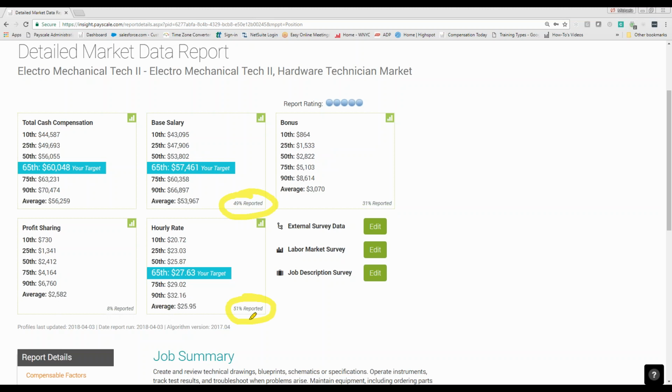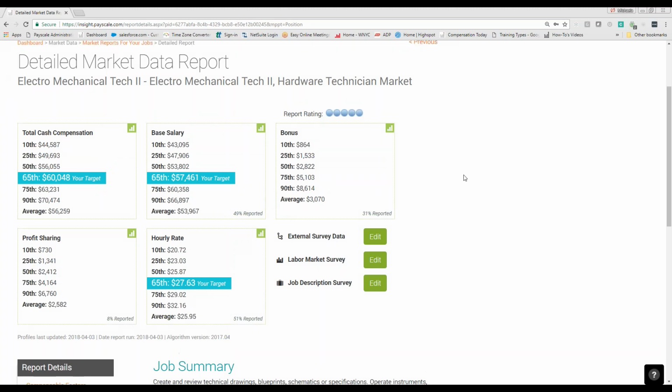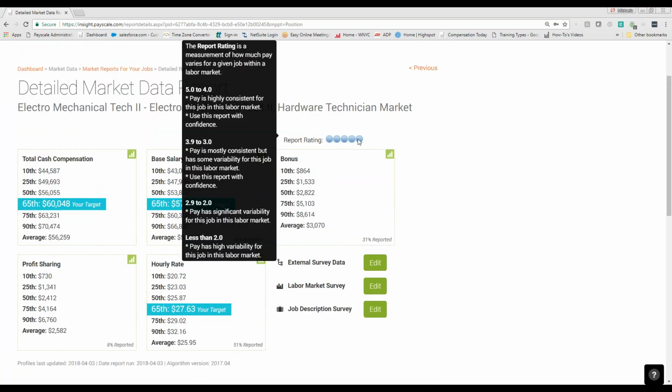Those two will add up to 100% of the time. But when it comes to those other types of compensation, total cash is the average of all. So we just would love for you all to be prepared for that if that question comes up at your organization. Another great call out here on the detailed page is the report rating. Another thing, you can hover over the tool to get a quick explanation of what this is.